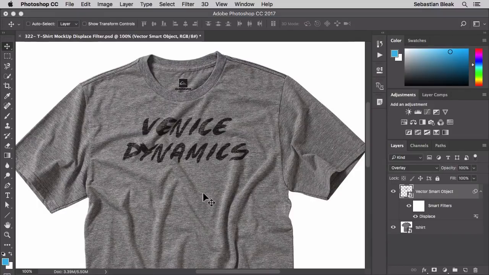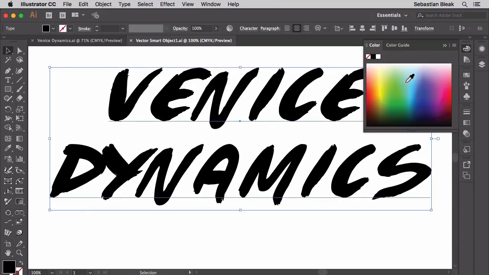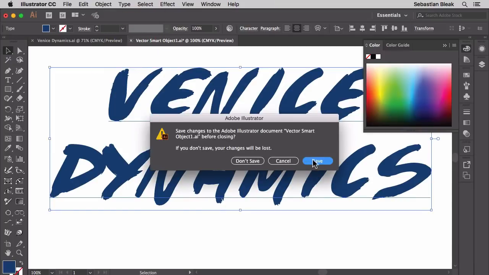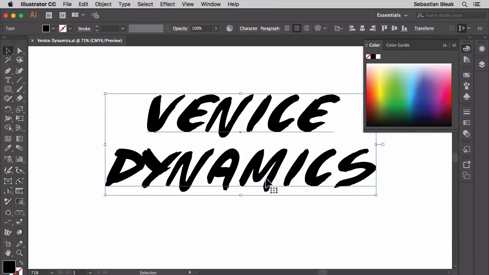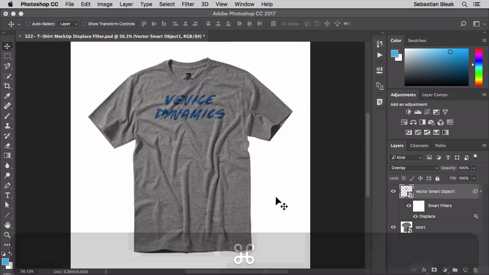Now, let's say you want to change the color of the ink. There's a couple different ways to do it in Photoshop, but I'm just going to double click on the vector smart object. It's going to open it up in Illustrator. I'll select my artwork and choose a color from in here. Let's go with a dark blue. I'll close this guy out. Then it's going to ask me to save. Then let's switch over to Photoshop. All right, and just like that, my artwork's already updated and it's looking like an awesome mockup.